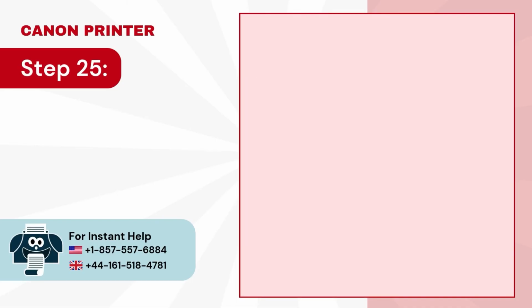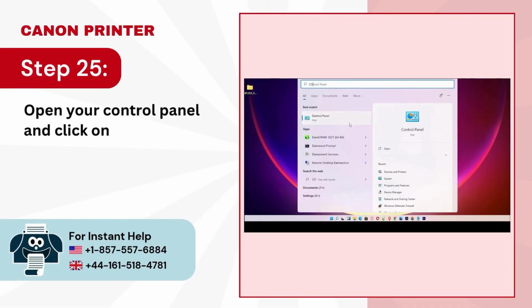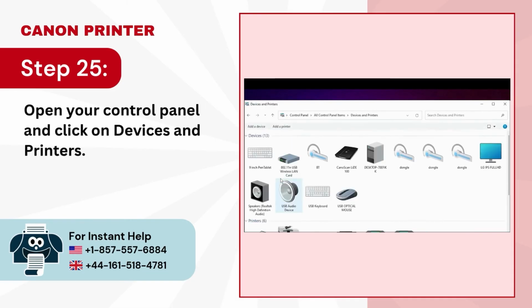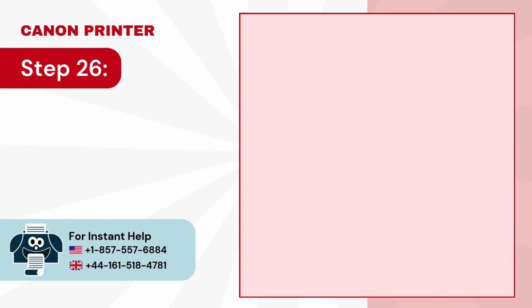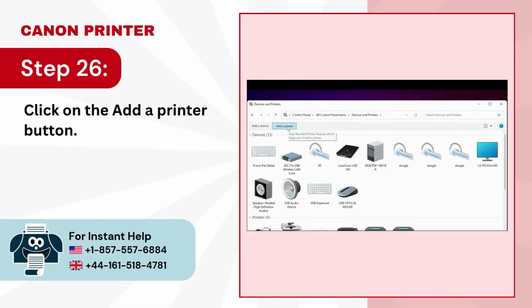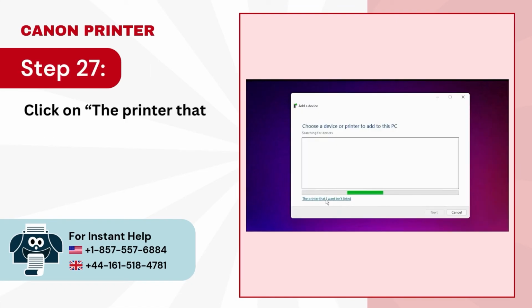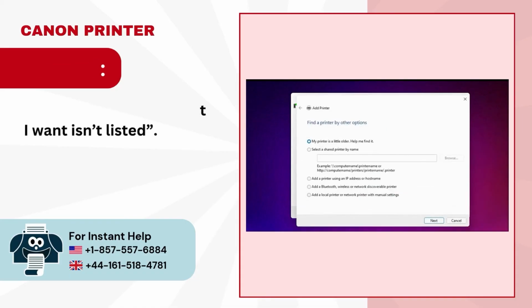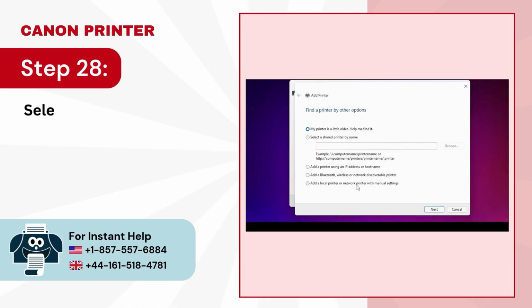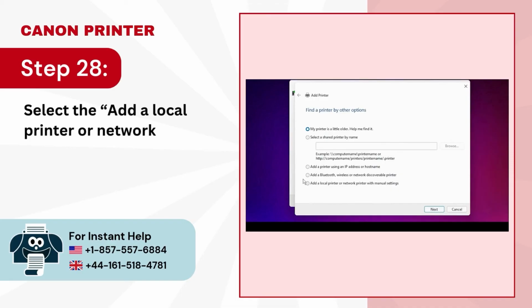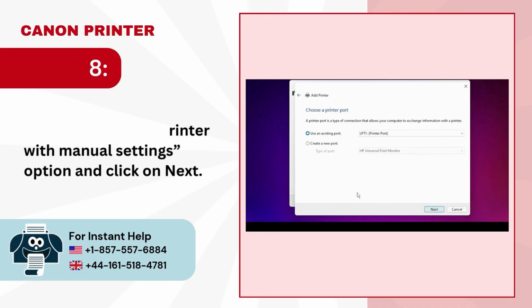Step 25, open your control panel and click on Devices and Printers. Step 26, click on the Add a Printer button. Step 27, click on The Printer that I want isn't listed. Step 28, select the Add a local printer or network printer with manual settings option and click on Next.